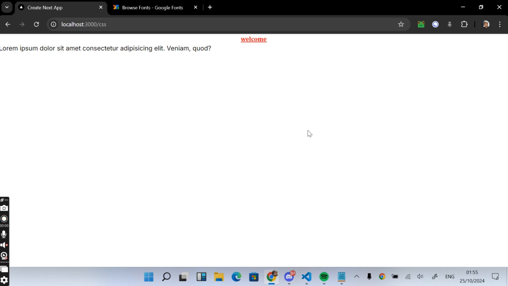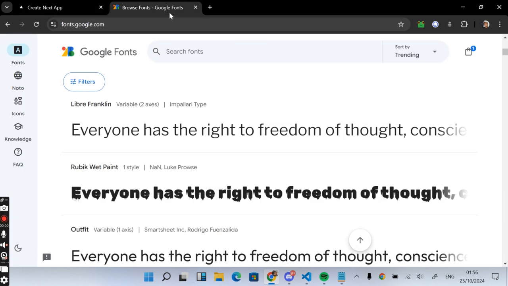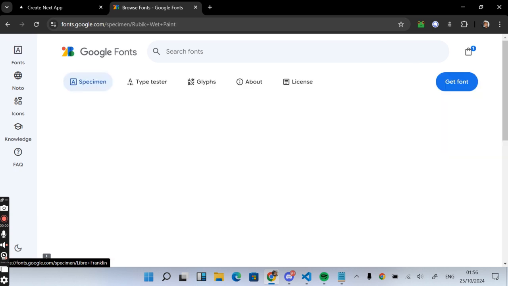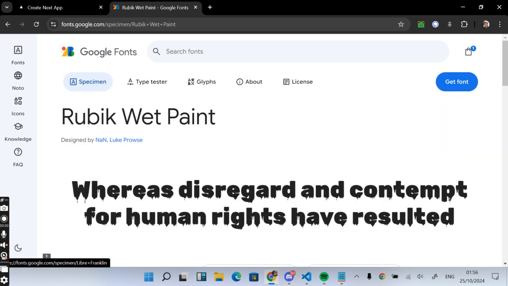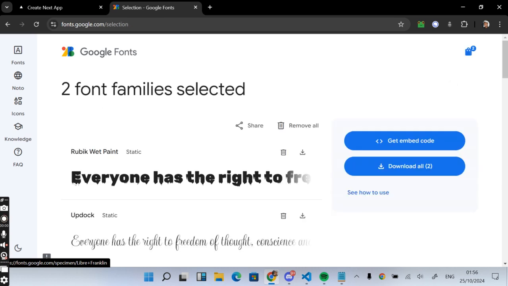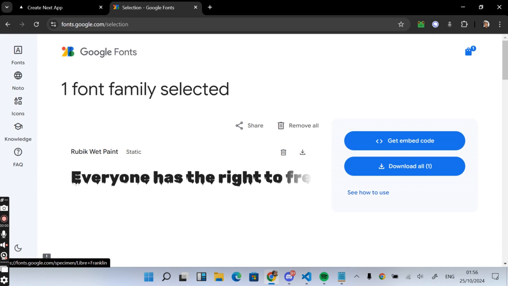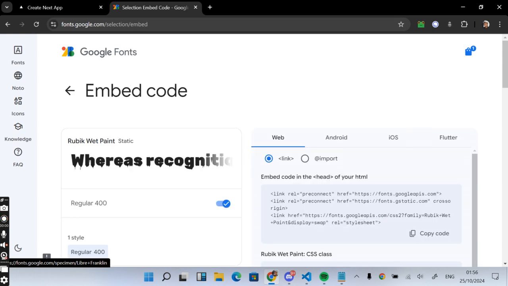But if you want to go extreme and take this further by using external fonts, we can make use of Google Fonts. Google Fonts is a free resource that you can use to change how your text looks. If you go to Google Fonts, you're going to see lots of fonts, and then you're going to select one. I love this styling, so I selected this Rubik. Let's try to get it, and let's go to get embed code.